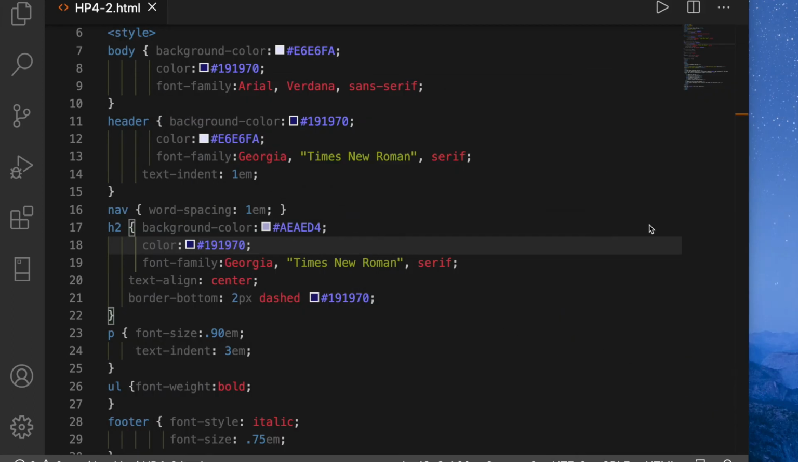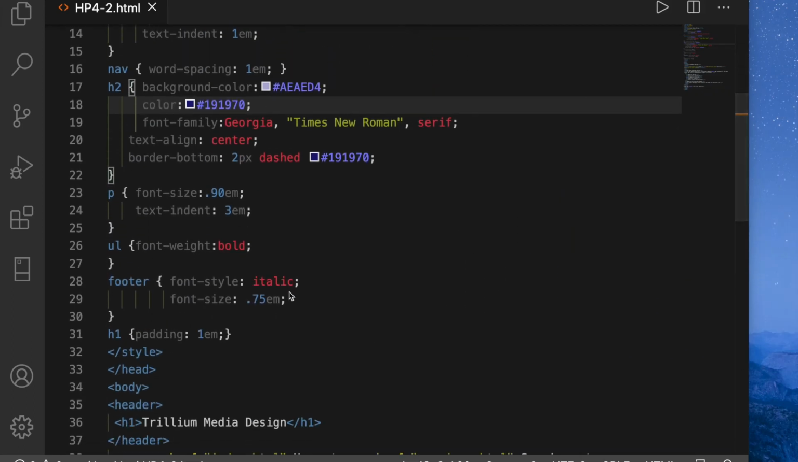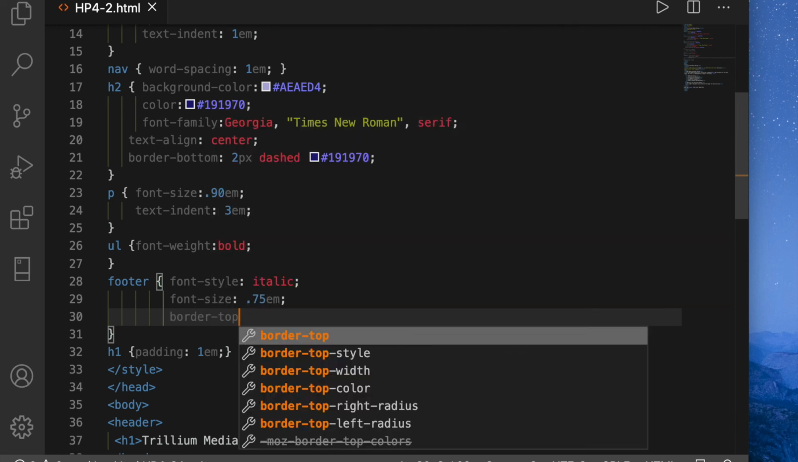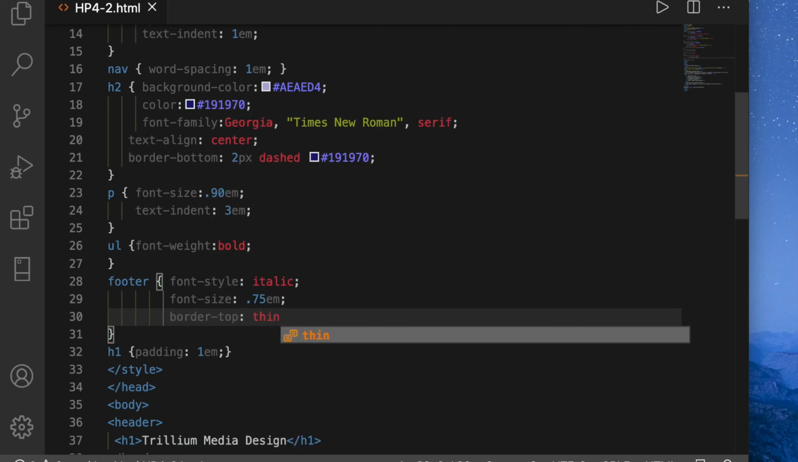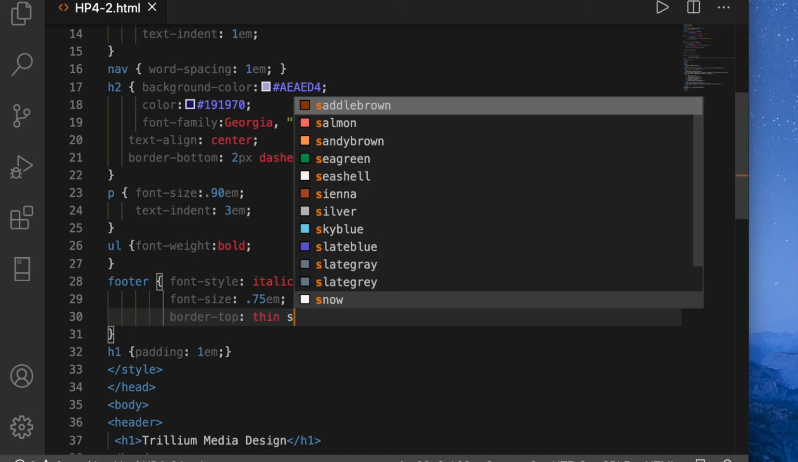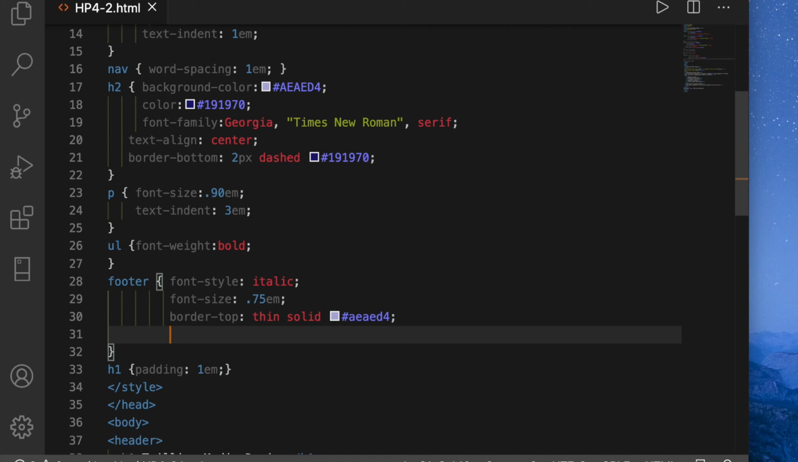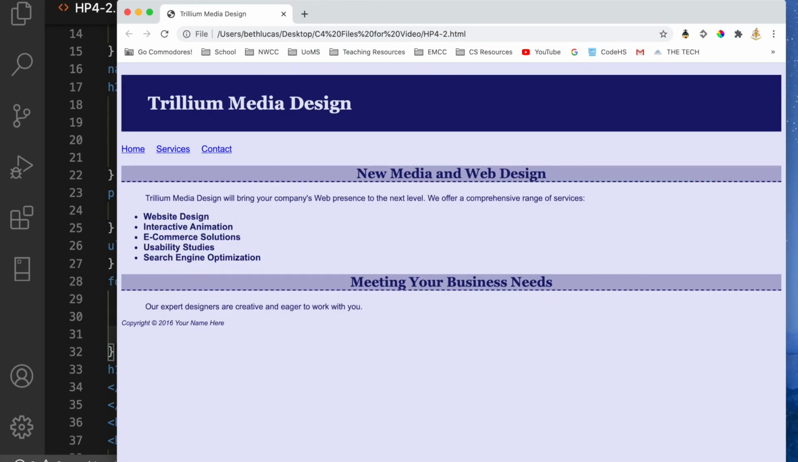Okay, let's practice by adding to our footer. Let's add a border-top similar to that horizontal rule that we created in the last project. So this time we'll do border-top. We can use thin as a size. So we could say thin, the type is solid, and then give it a color value, AED4. And let's see what that looks like first. Okay, there it is, a really thin line. It looks almost exactly the same as that HR that we created in the last project.